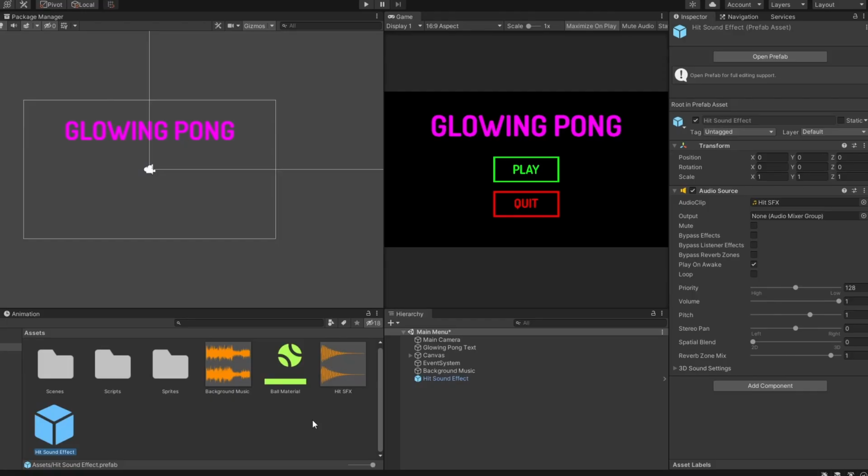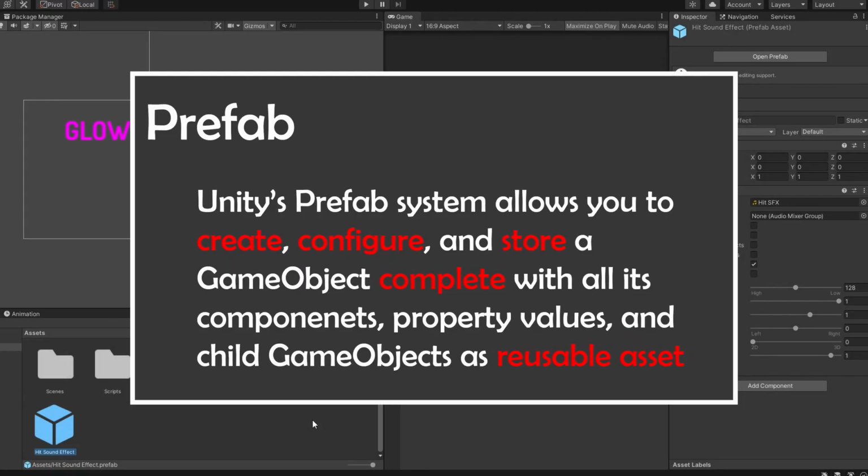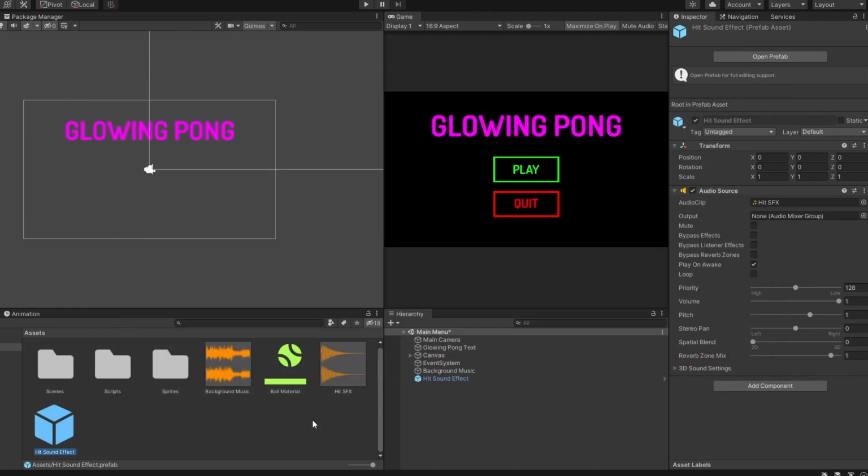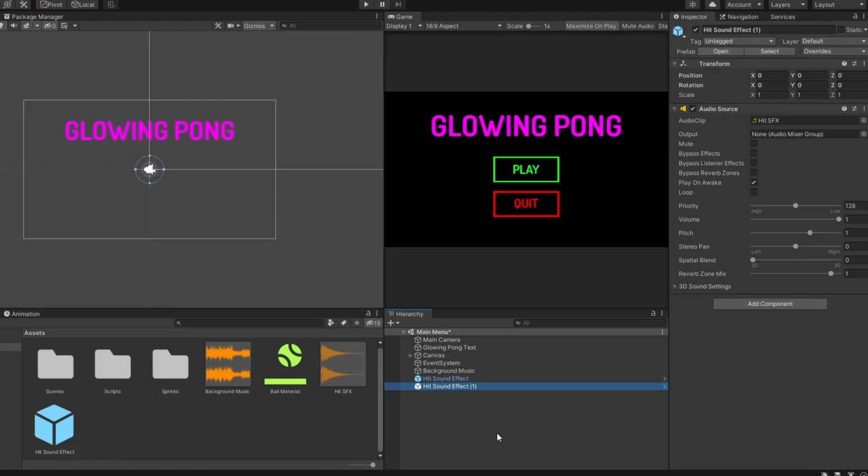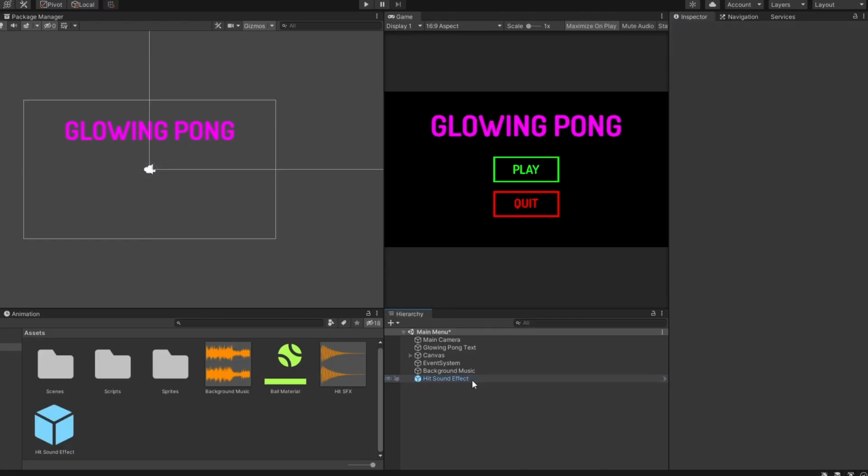So what is a prefab? Prefabs are a special type of component that allows fully configured game objects to be saved in a project for reuse. So if we select the prefab we just created, you can see that it saves all the components we have added for the object. And if we were to drag it back into the game, you can see that it is the same and we do not have to reconfigure it all over again. Alright, let's delete the hit sound effect prefab in our game for now.